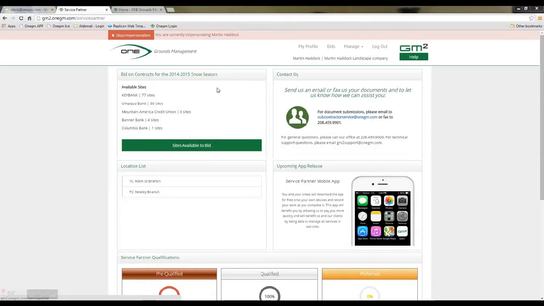Welcome to One Grounds Management and GM2, or the Grounds Mobility Management System. We're excited about this new update. You'll notice that this is what your service partner dashboard looks like.